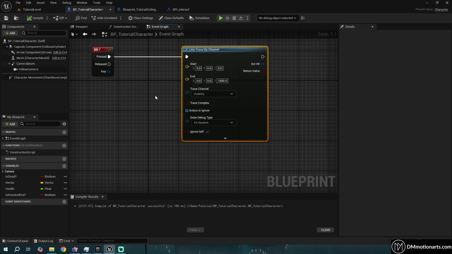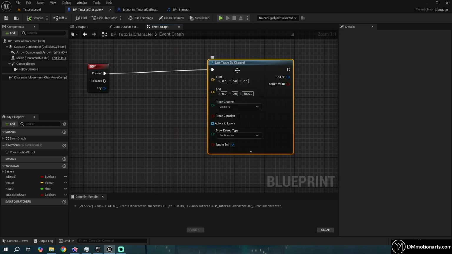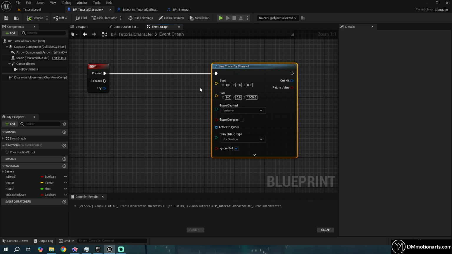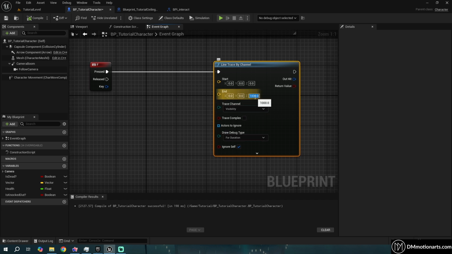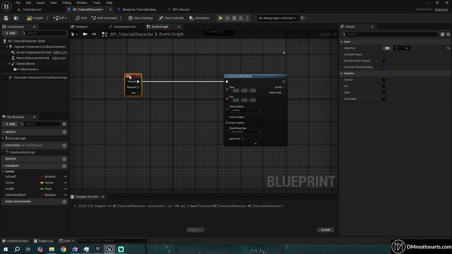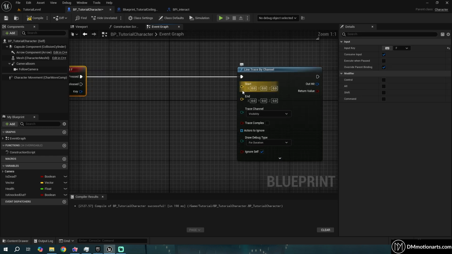This is usually good for first person because you have a crosshair to aim at the interactable area, but I've seen people use line trace for third person too, and I've also seen people using collision for first person too. So it's really for your use case. Okay, so now if I press F, I want to give it start and end.